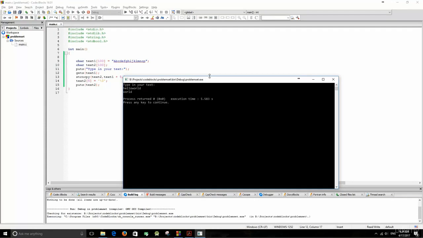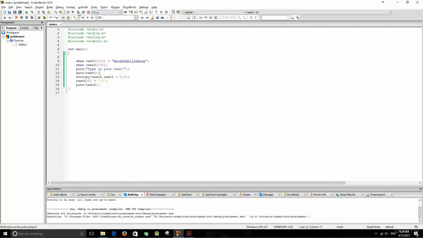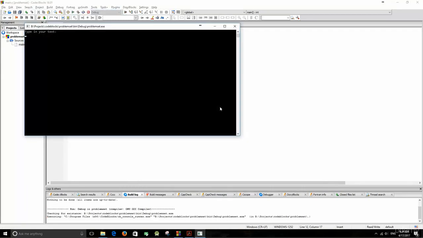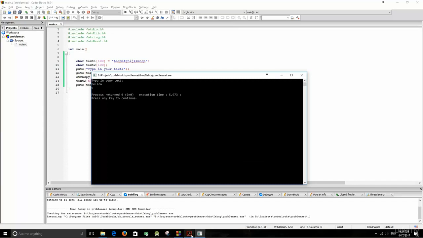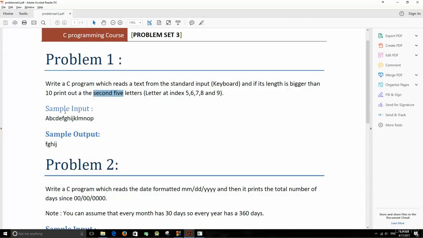Now let's try a third example. What if I give it, say for example, hello W? Well, it prints W, right? But if we get back to the problem statement, it says that the length must be bigger than 10 in order to print the second 5 letters. If it's not bigger, then we should not print anything, okay?